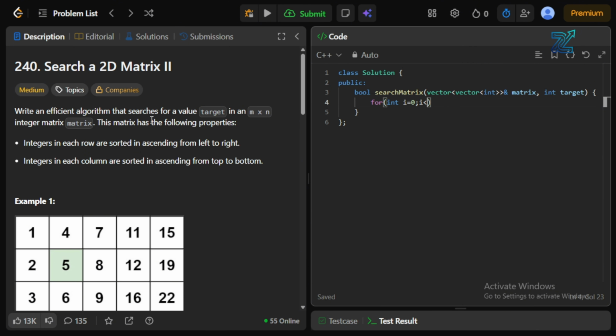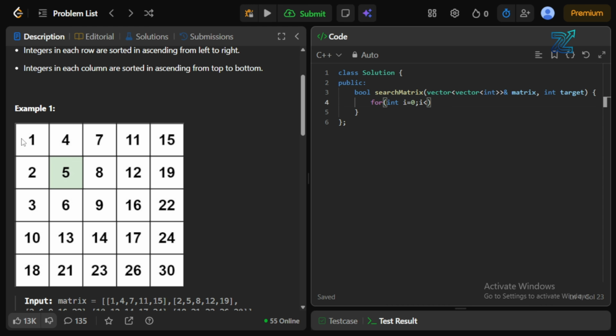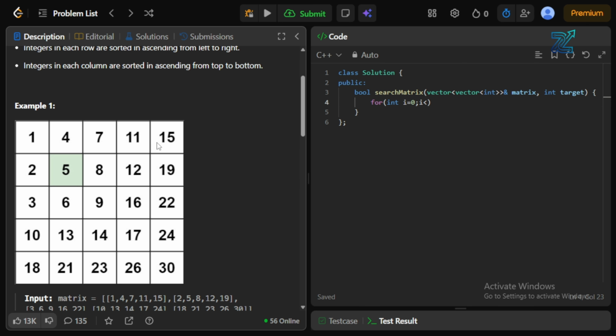So what are we given? We are given one matrix, sorted so that each row is ascending from left to right, this whole row, understood? Then the column is sorted from top to bottom, like this. Now we are going to search for one element in this 2D matrix and return whether it is present or not as a Boolean. Understood?